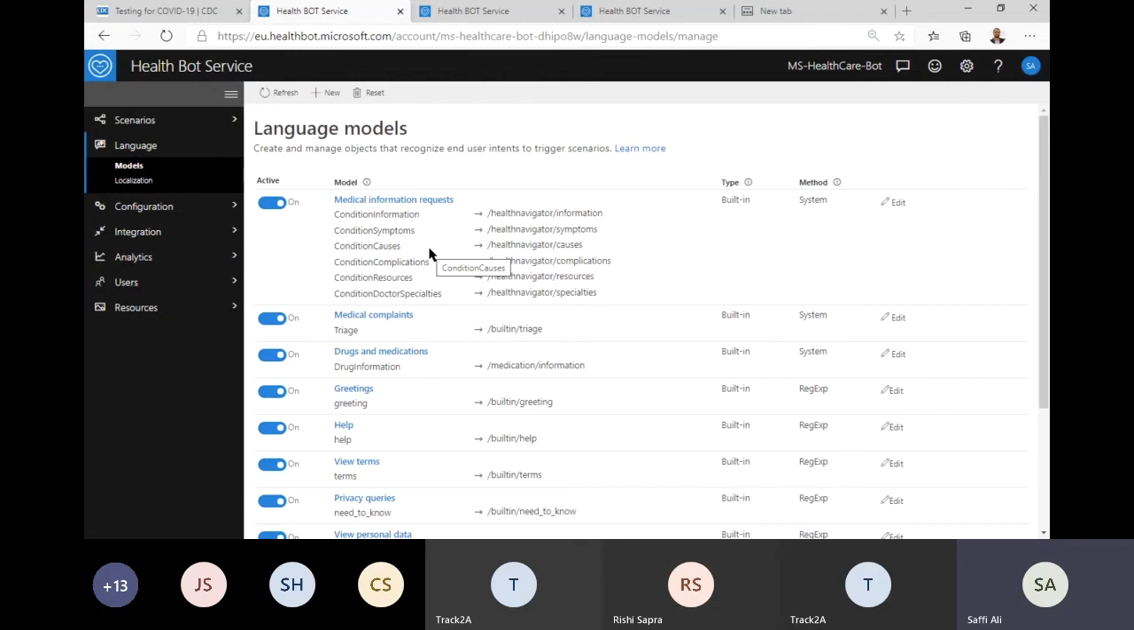So you don't have to create the lowest model that would enable you to understand a cardiologist is pretty much the same as if you said a heart doctor or a heart specialist. It's pretty much the same language. So we've built that for you.